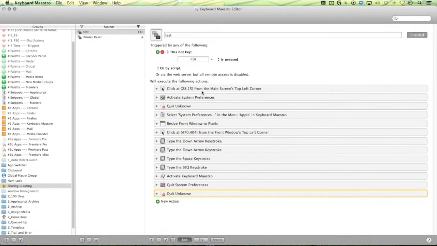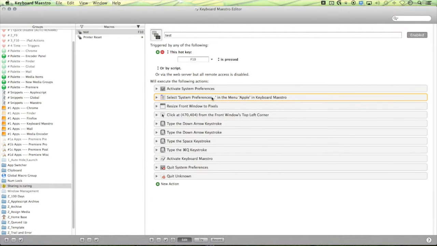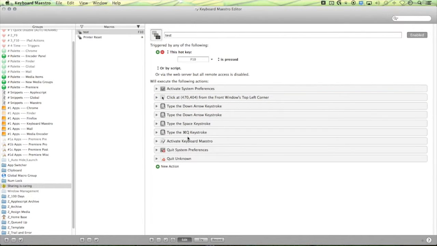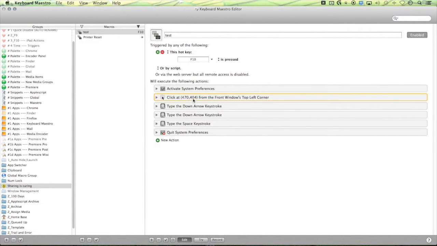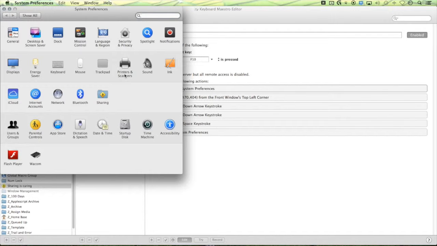Disable record mode, and now it's time to clean things up. Don't need this click, don't need this quit, don't need this System Preferences since we already got this action here. This resize, I don't know where it came from. Don't need this quit or activate Keyboard Maestro since we got that already. And you can see here only one mouse click was recorded properly, and that was our second click. It didn't actually click on our Printers and Scanners button here, and that's where the crazy reposition window happened.